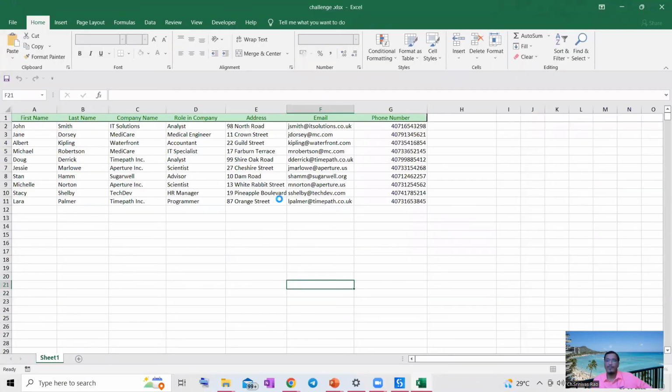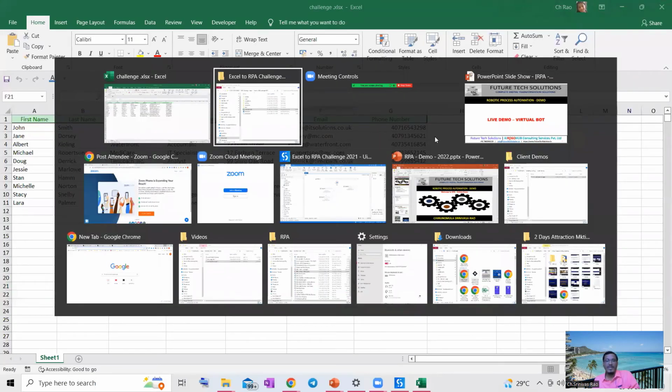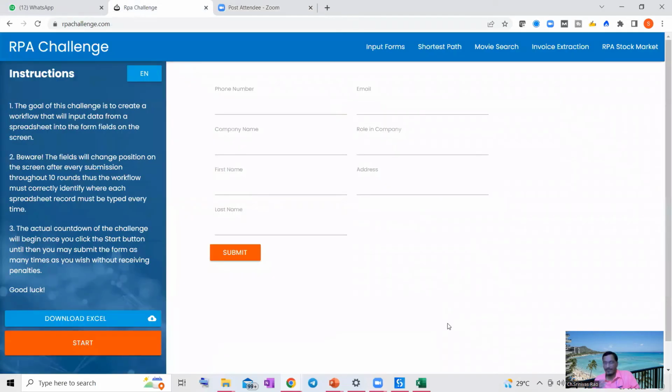Yes, you see, there is data in Excel. In real time, the actual requirement is this data. You assume that this is 10,000 or 20,000 records. For the practice demo purpose, I have taken only 10 records. In real time, it could be 10,000 or 20,000 records. A data entry operator is asked to submit each and every record in the portal. For example, this could be the portal.